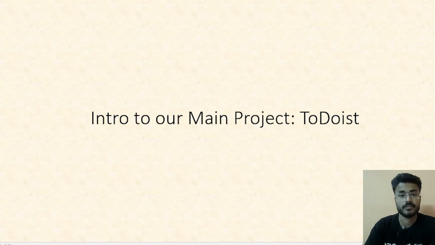Today we'll be seeing an introduction to our main project, titled ToDo List. ToDo List is a popular to-do list or note-taking application that is very minimalistic and easy to use. It's one of my personal favorites.